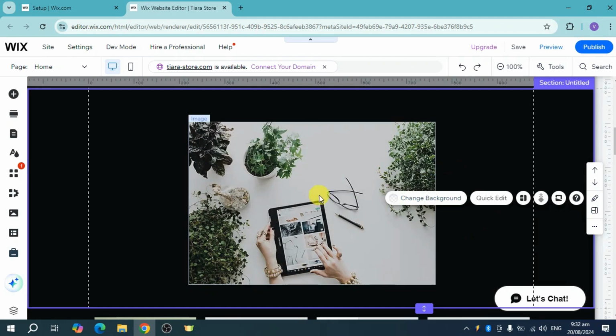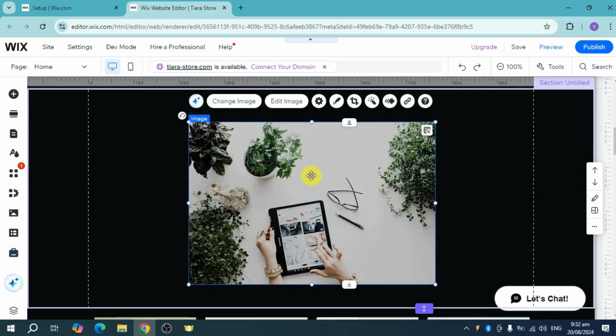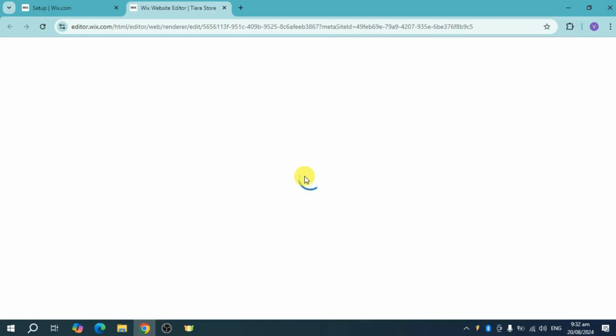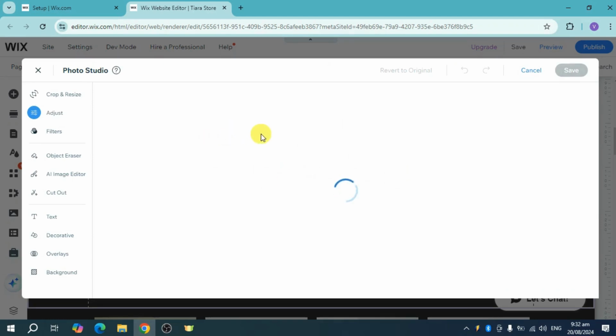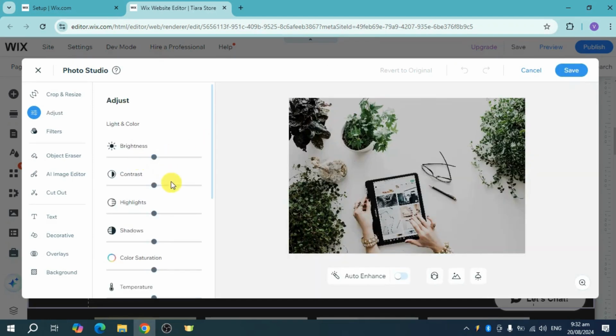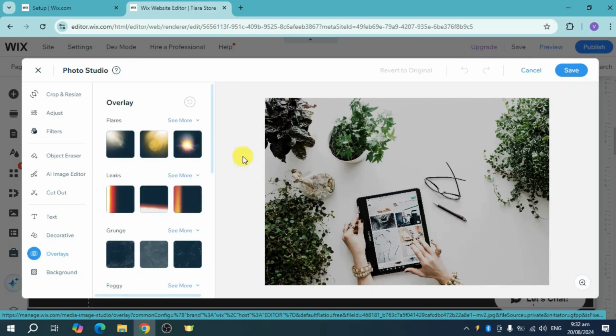Now right here, I have this image. So if you want to add a color overlay to that, I can head over and click on that particular image, click on this edit image right here. And then from in here, it will open the website editor. Now you can adjust it according to your liking, and in here you can see the overlay option. Click on that and you can see this.